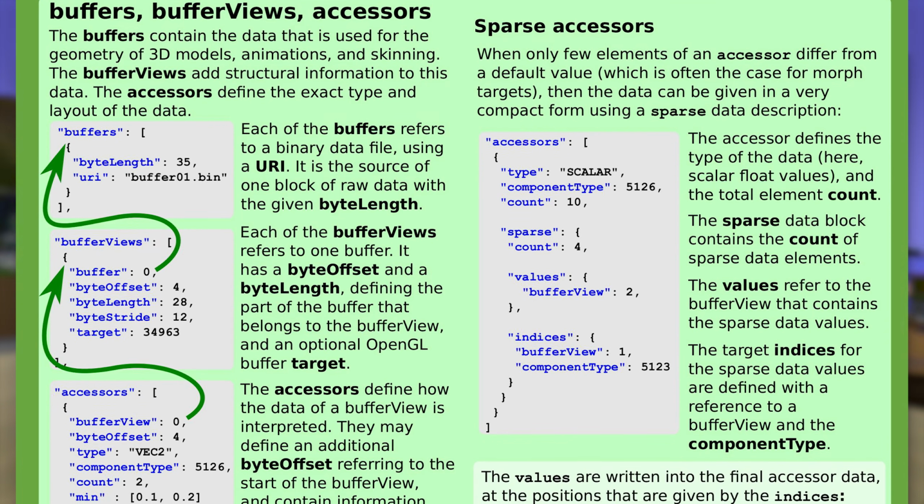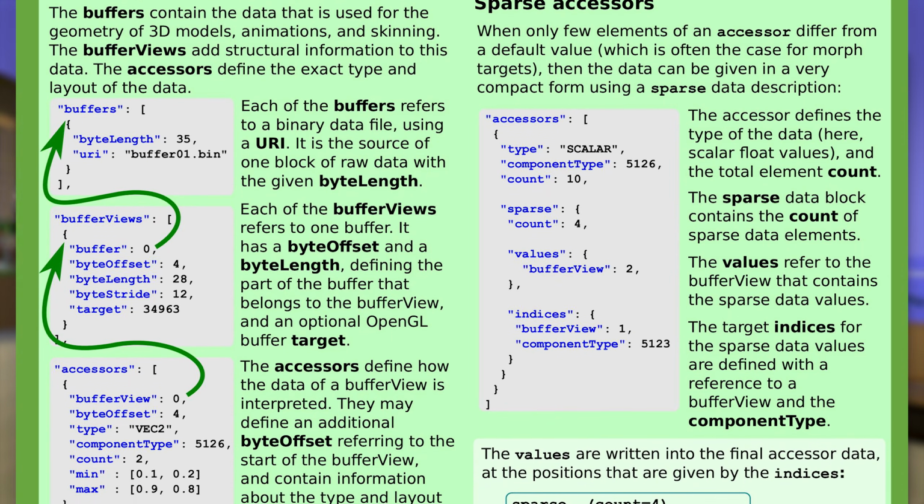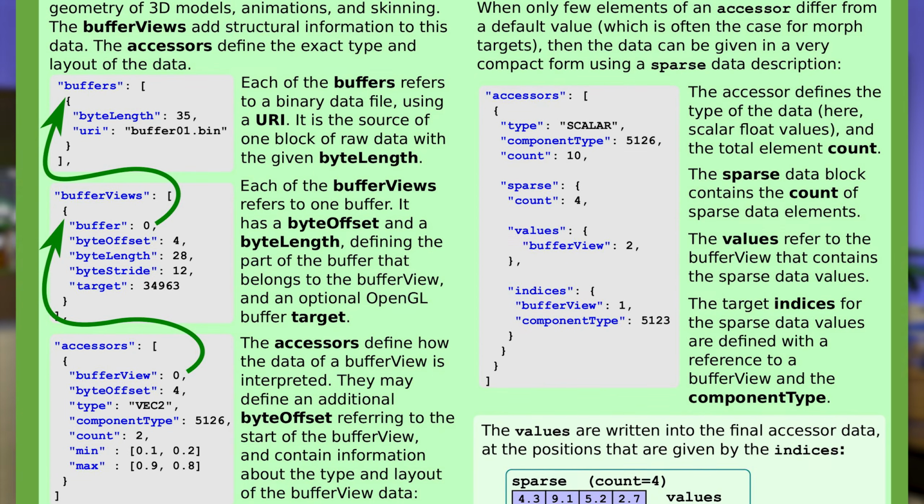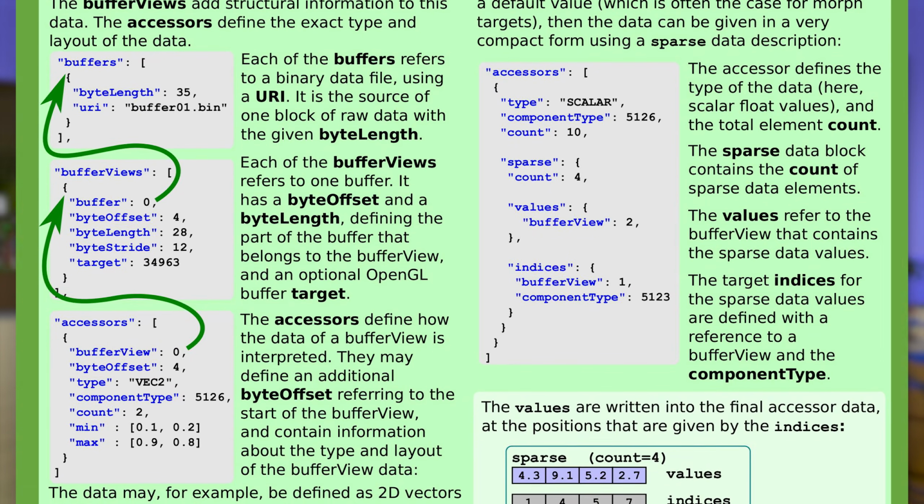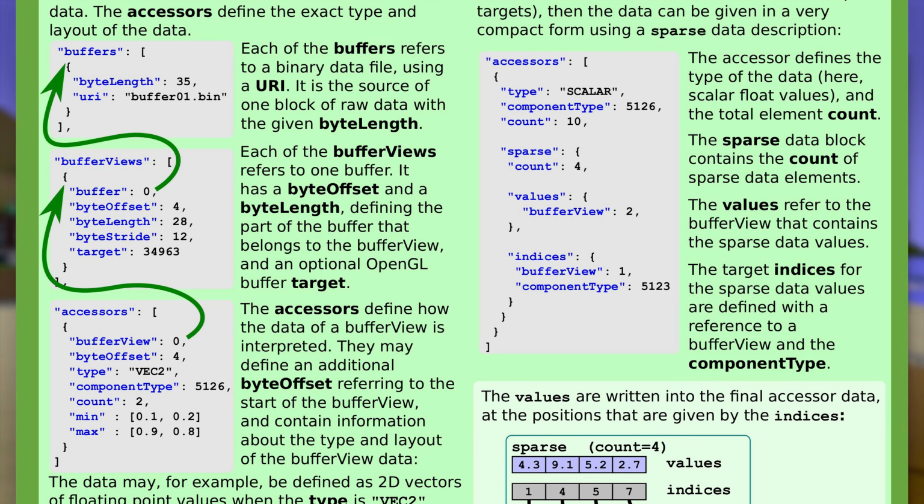TinyGLTF loads them for us and provides pointers to their memory, so this is pretty easy. All we have to do is just read from them correctly. Each buffer entry in the JSON will have its size and associated file URI provided. To make sense of the data inside a buffer, we need to read it according to its buffer views.